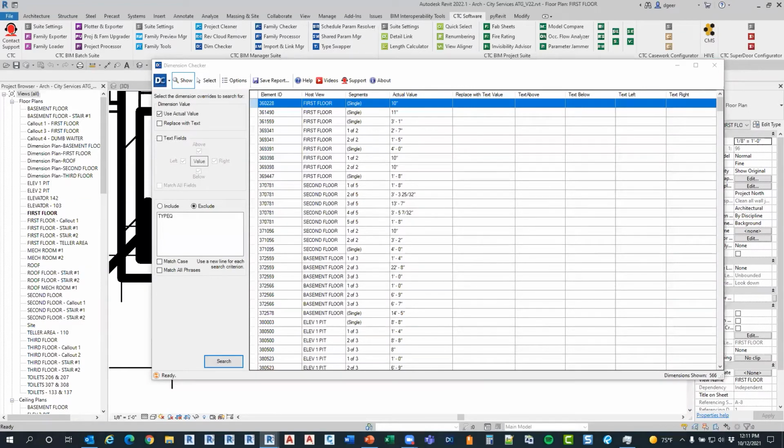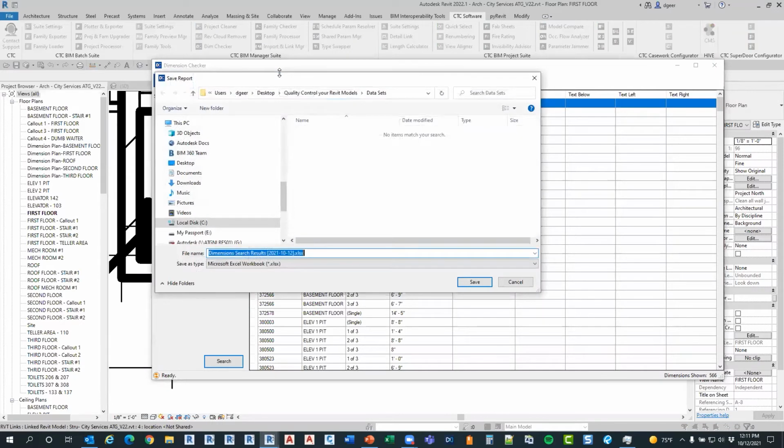All right, so wow. Now this is every single dimension that is in here. So I've got 566 dimensions, and granted, this set is nowhere near complete yet. I can save this report out as an Excel spreadsheet.